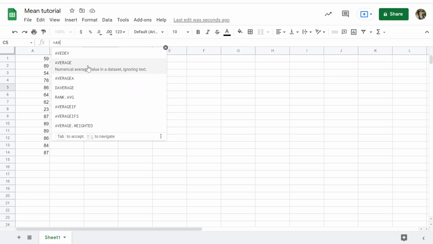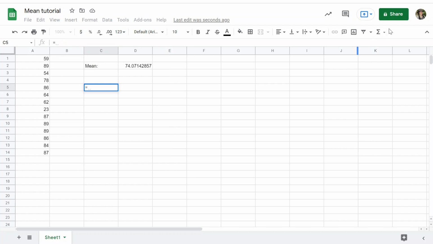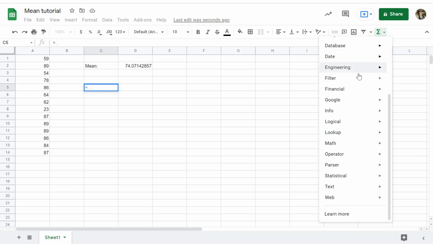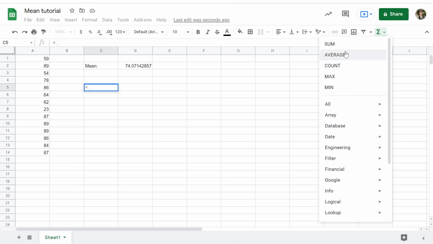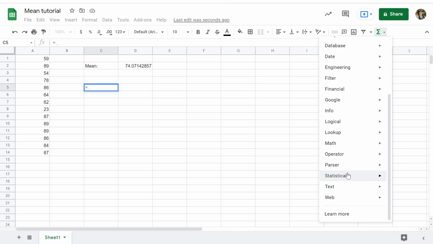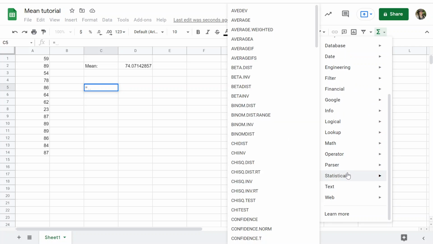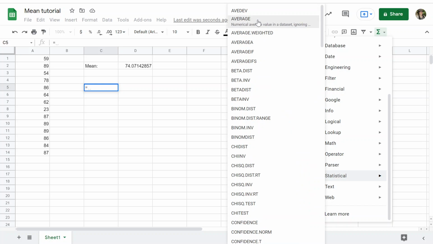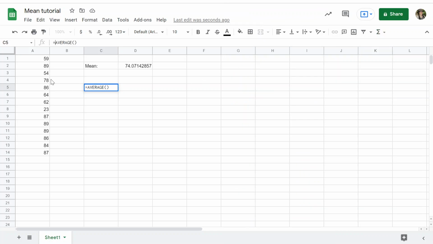But if I wasn't sure, I would go over to the functions menu over here, click the arrow, and then I can just scroll around until I find things. And in this statistics class, we're mostly going to use things in the statistical menu. I want the average, so I choose average. That'll fill in the name of the function. I then click inside the parentheses so that I can pass things to the function. And what I want to pass to the function is the range of cells with my data. So I click there, hold down Shift, click there.